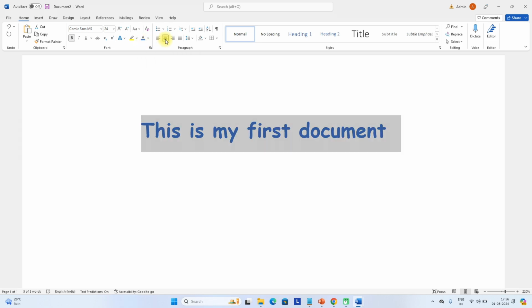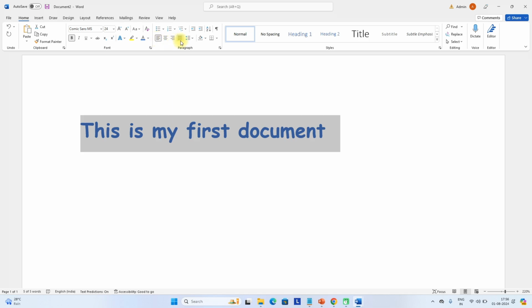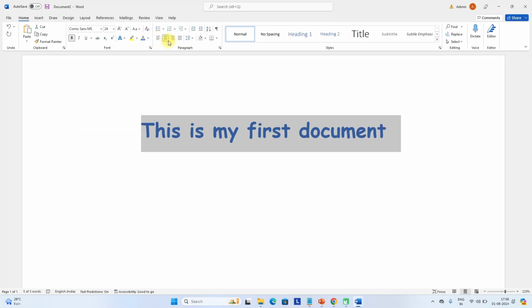After that this is alignment: center alignment, right alignment, left alignment and justify. So center alignment I will use.